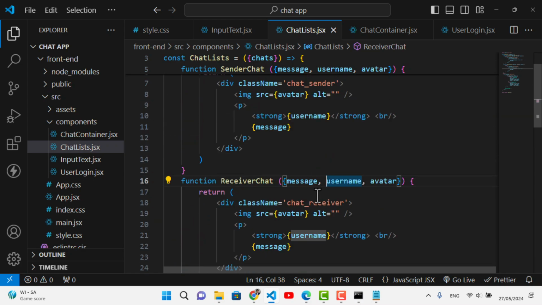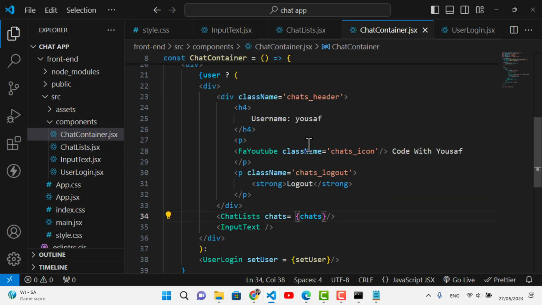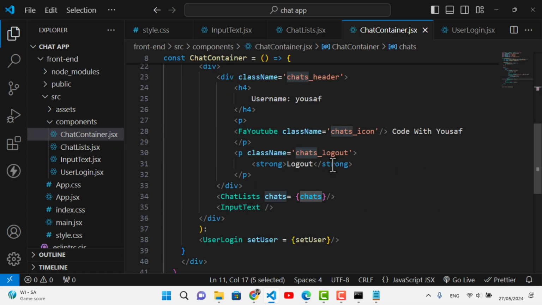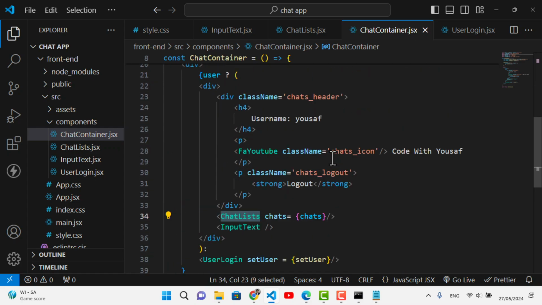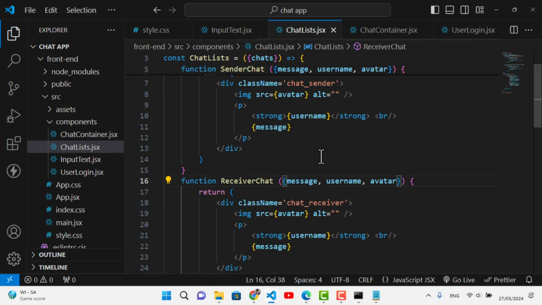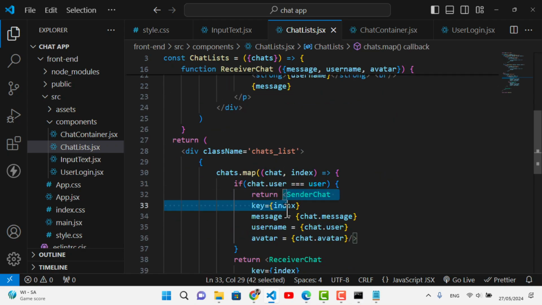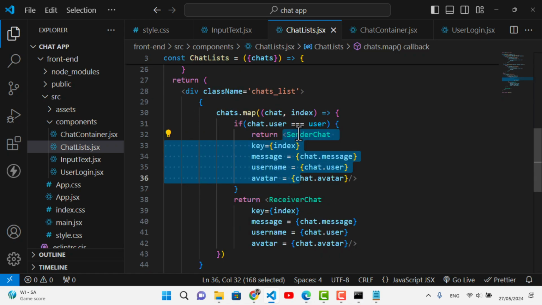First of all we fetch the chats. We had the chats inside these chats, this is an array. Then we pass that to the chat list, and in the chat list we checked that if that was for this user who is logged in, we will send that to the sender chat, which will be displayed on the right side. If that was not for the sender, then we will move that to the receiver chat, to the left side.